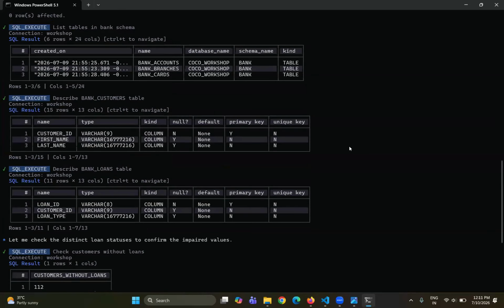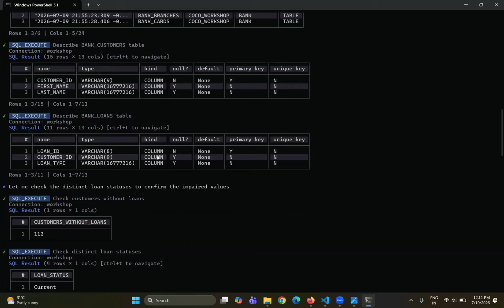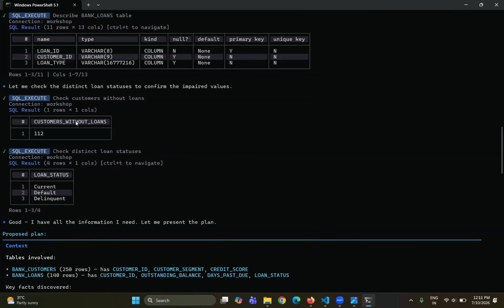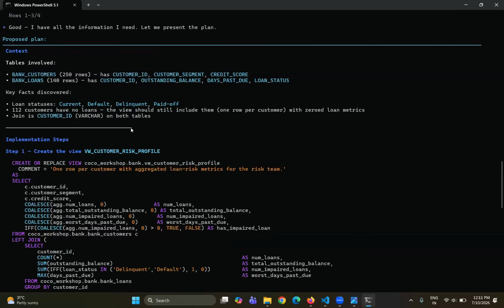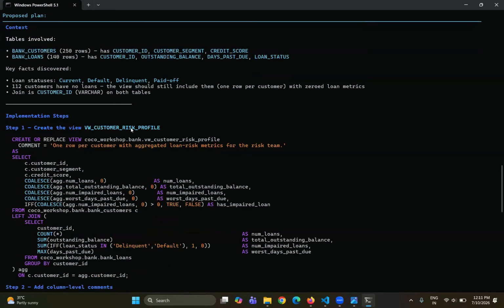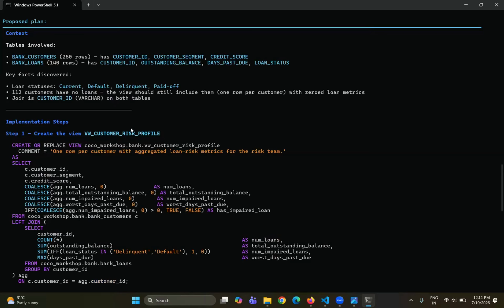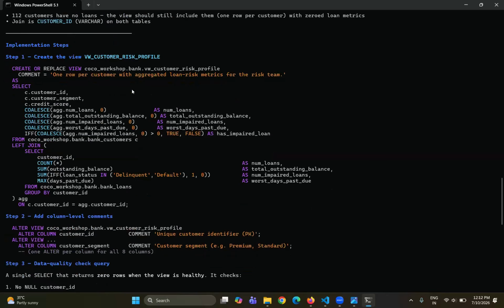Meanwhile, you can also have a look at what all it is looking at. The branches table, it is looking at the different columns, then it is understanding the loans that I have, the loan statuses that I have, and it has given me the proposed plan. What is a proposed plan? I only need two tables, customers and loans table, and it has given me a few key facts. How will it actually create this particular view?